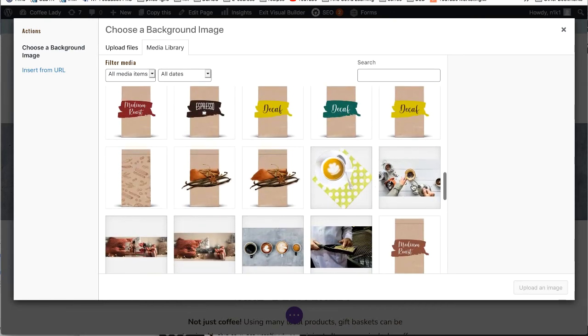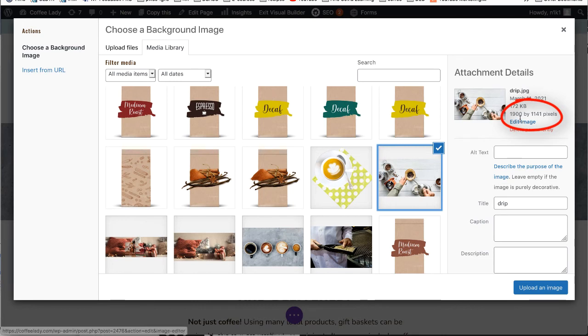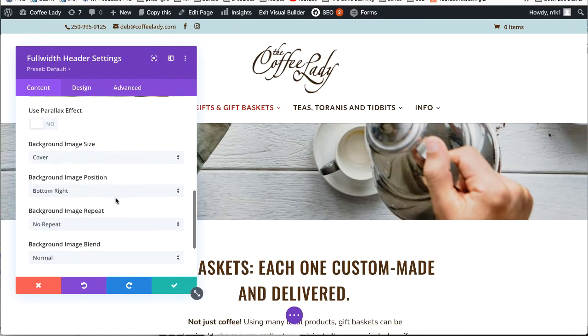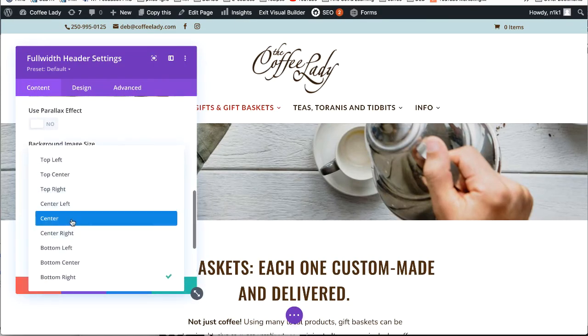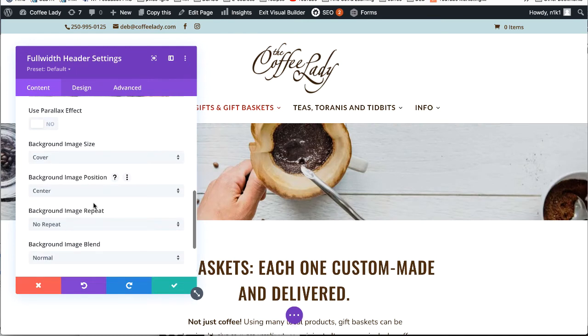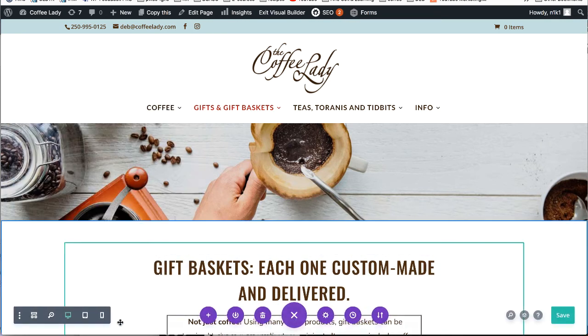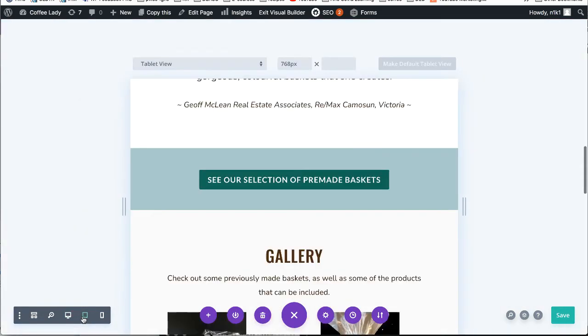But again, you want the image to be approximately 1900 pixels wide so that it doesn't get all pixelated. Then I'll just say upload, there it is, and we can change the orientation. I like to keep it center, center, just to make it simple. But if it looks better in other ways, that's good too. I'll say okay, I'll open this up. I'm going to make sure that it looks good.